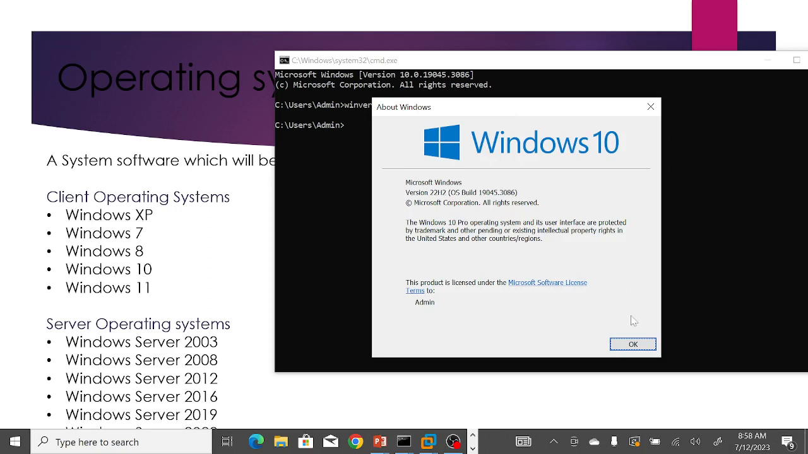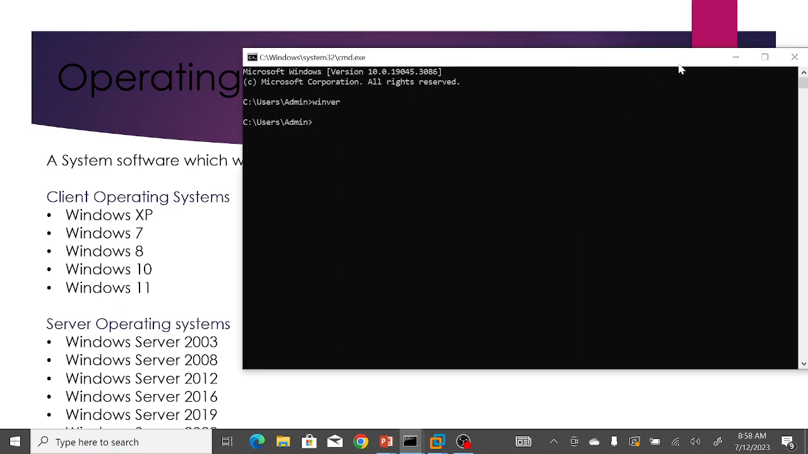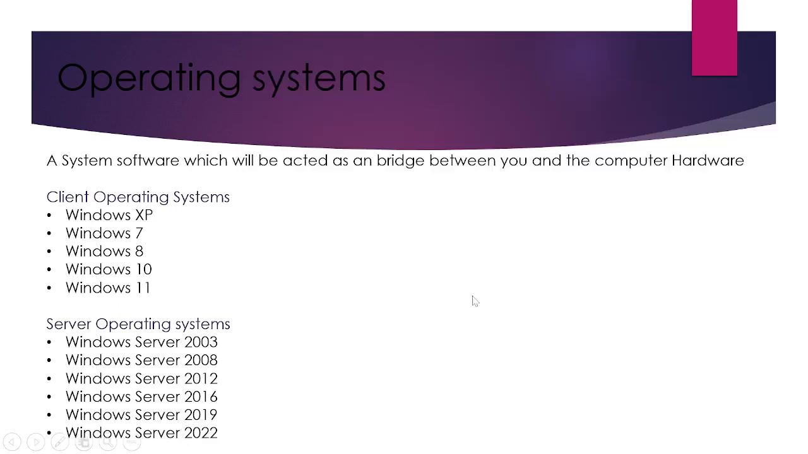Since this is Windows 10, and Windows 10 falls in the client operating system versions, I can say the computer I'm using is a client computer. In place of Windows 10, if I had 2003 or 2008 or 2012, 16, 19, 22, any of these operating systems, then I would call it a server operating system. Now you know the client and server operating systems.